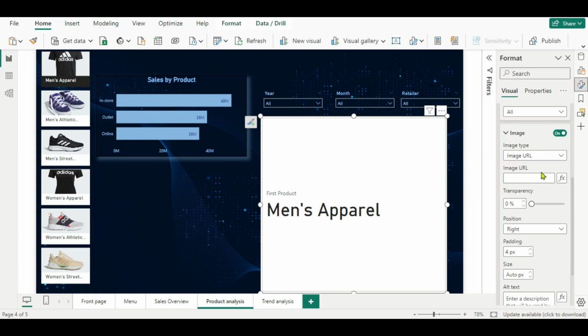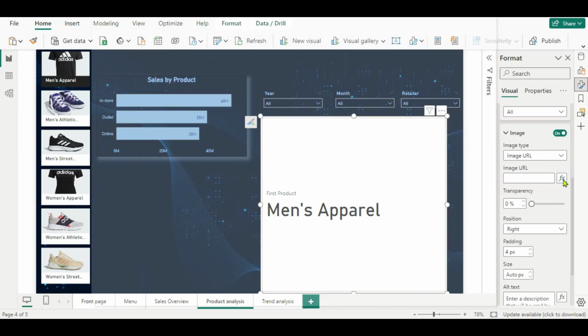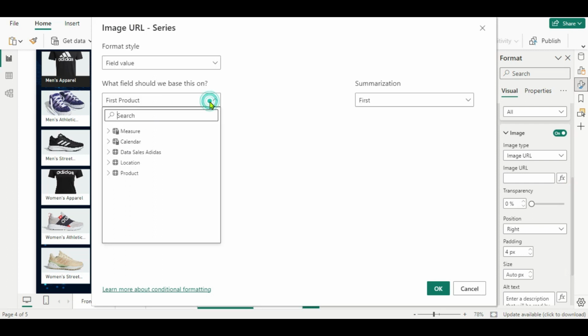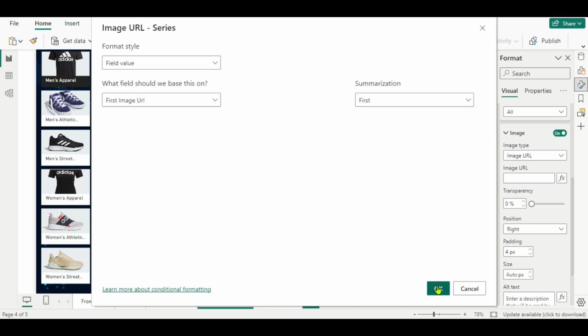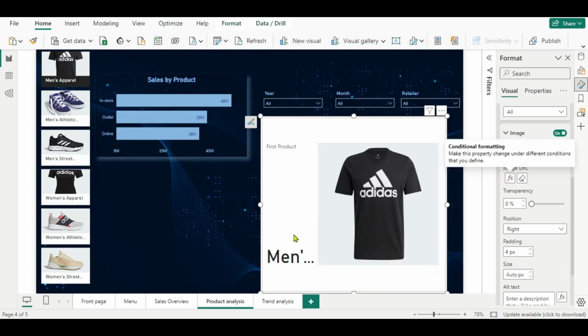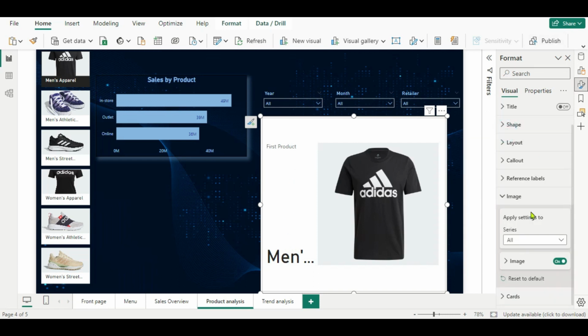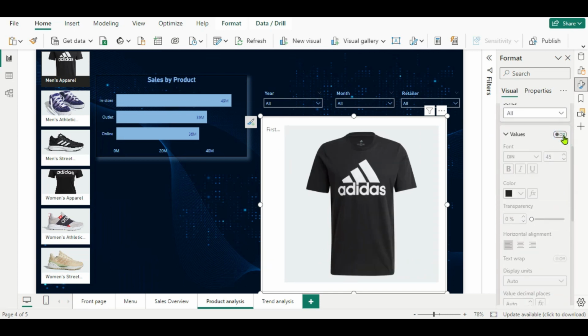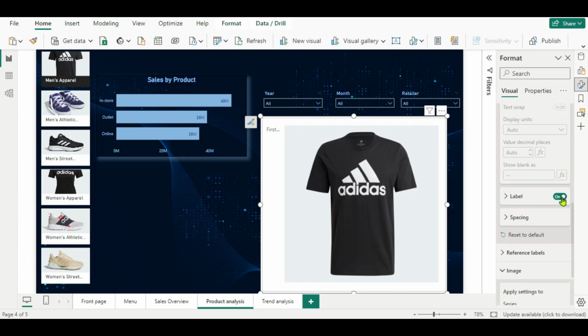Okay, and in image URL you go to this conditional formatting, and here you select the field, go to our product table. Okay, and here select the image URL and press OK. Now here you can see we are getting the image, but we don't want this label. So for that, go to the callout value, and here we don't want values, and here we don't want labels.